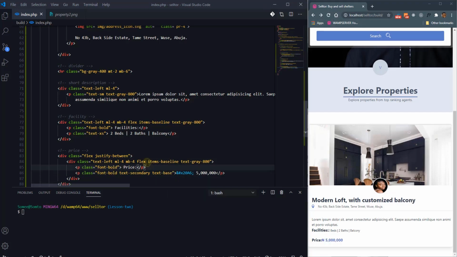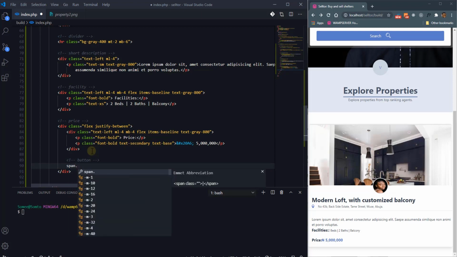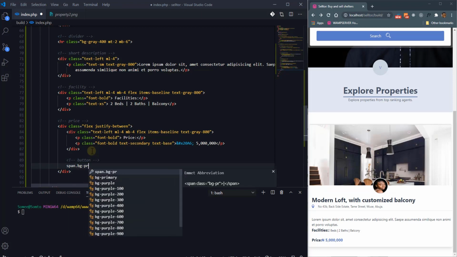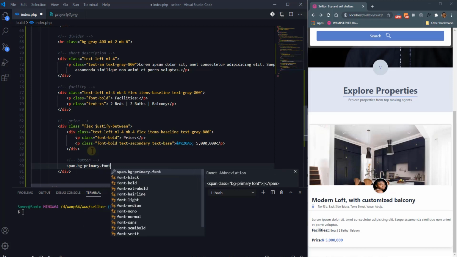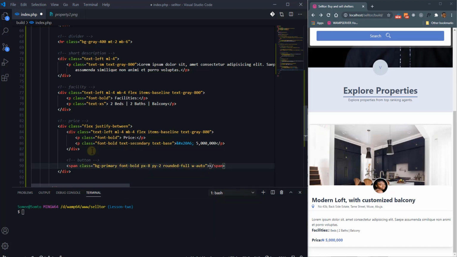Let's see. And on the right, we're going to have the button. So let's call it button. Have a span. Just give it PG primary. Just make the font bold. Give it some padding on the X direction and also on the Y. I need it to be rounded full, and width auto. So just call it rent.